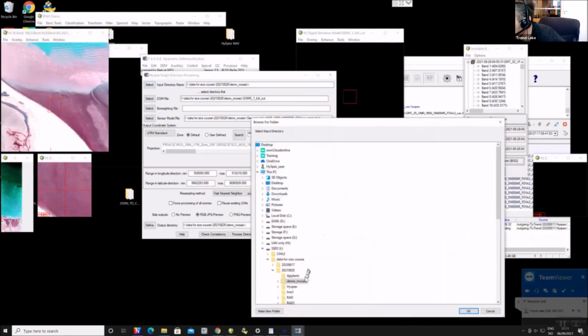Okay, now let's move directly to the directory processor. There's batch here and high-speed directory processor. And here you select the input directory, demo mosaic. Then it finds the surface model, the Boresight file, the sensor model file, and the area it wants to rectify, and suggests a pixel size of 1 meter.